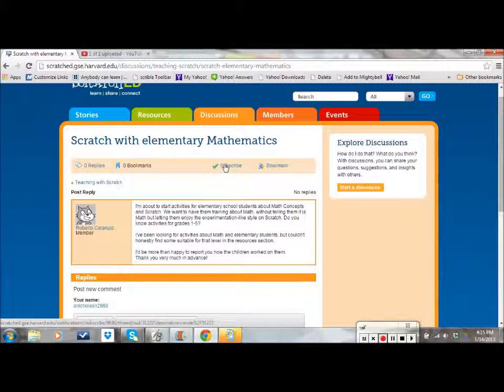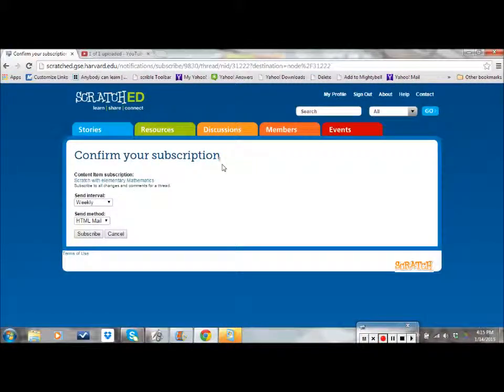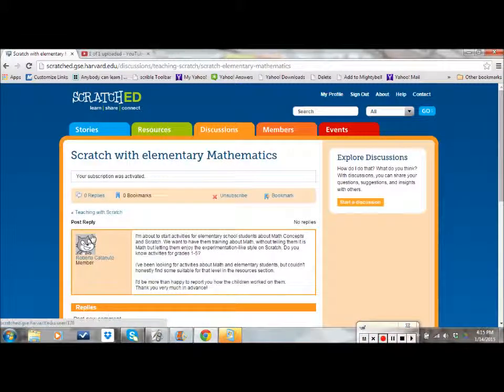So I'm going to click subscribe, and I can decide what the send interval would be. Immediately, daily, weekly. Weekly is fine, and then HTML is fine. And again, if nobody posts, I won't get any information, but let's say 5 people posted in 1 week, I would just get one email then that had all 5. And I'm going to click on subscribe.